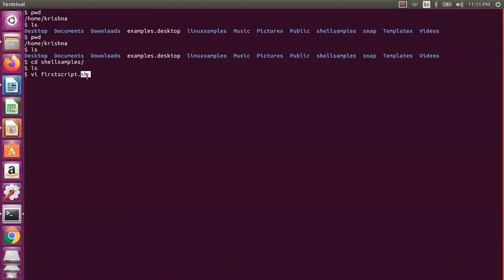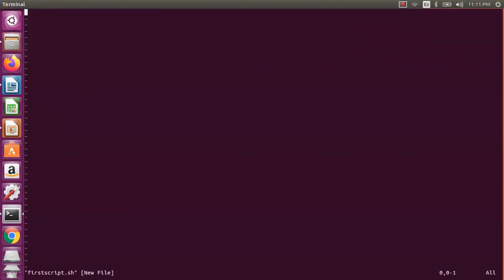The extension will be sh, and the first line will be the shebang construct generally. You can write it like this, or you can also use /usr/bin/env bash, which we will see in other shell scripts. Now this is the shebang construct. It is optional, but this is the better way.